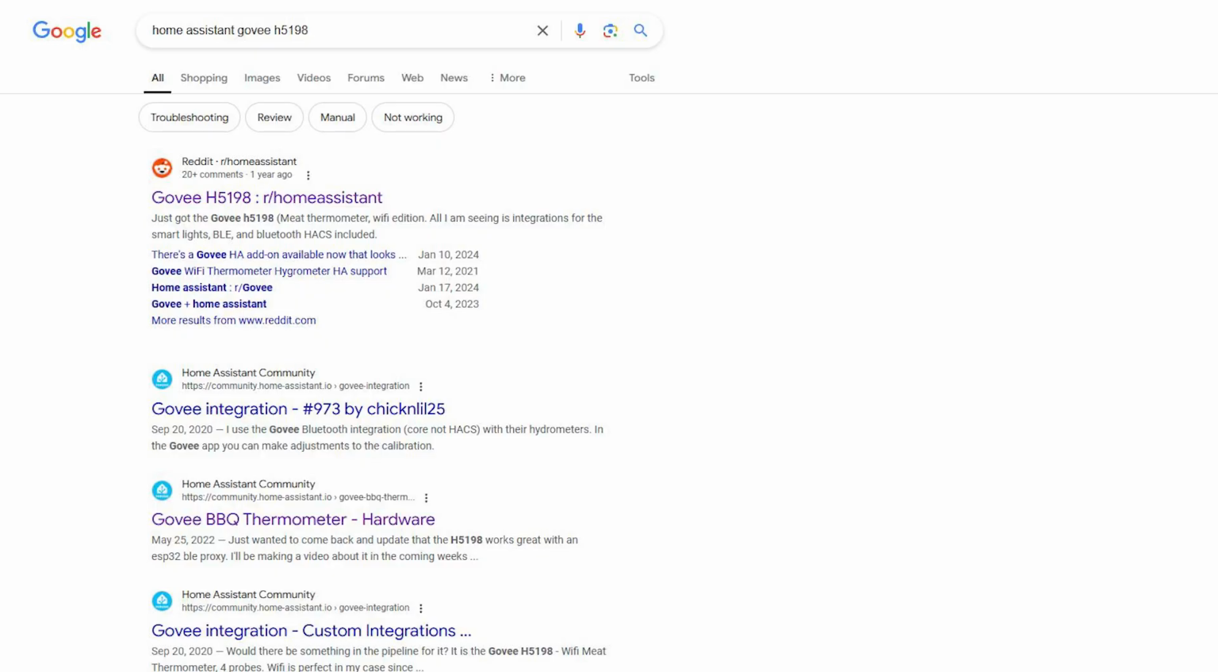But seriously, if you're thinking about buying something that you want to integrate with your smart house, just Google it. I usually type in Home Assistant followed by the product. Be specific. If you can include the manufacturer and the exact model number, you'll get way better information.